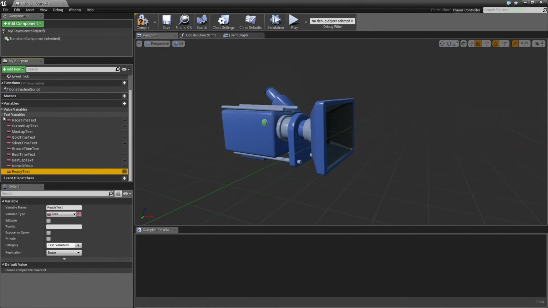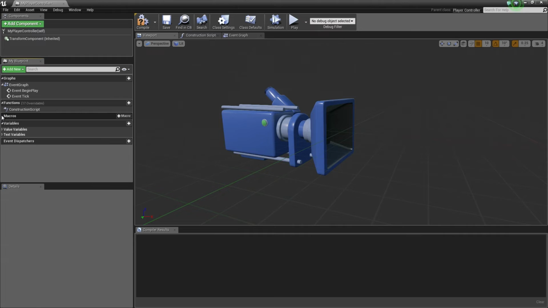Again, this is probably not the workflow you would take when you're working with your project. You would create these as you need them, but we are going to need all of these later. So I figured we'd do it all up front and get it out of the way. We have a couple more variables to create and then some functions and some custom events, and we'll be done inside of our player controller here.